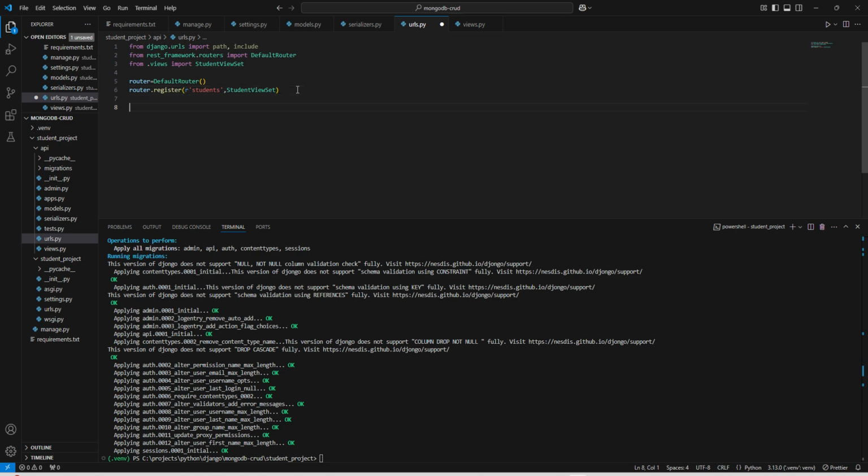Fine. Now next, we can use the URL patterns array, and here we can mention the path, and here we can use api, and next we need to include router.urls. Fine. So with this we are done with our application level URL.